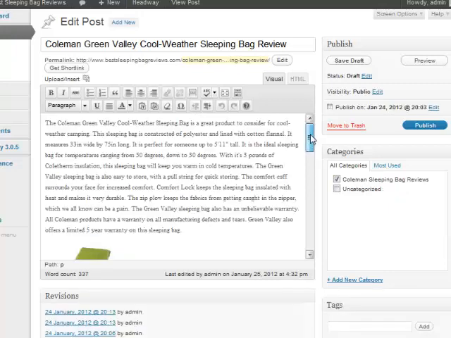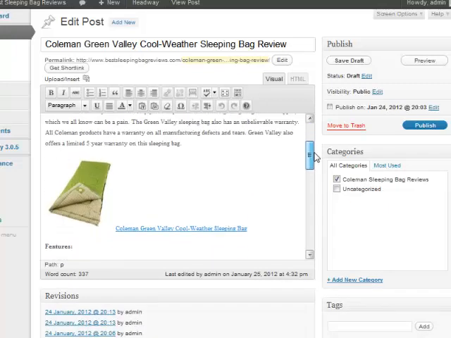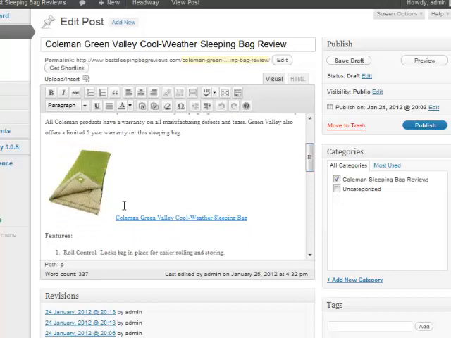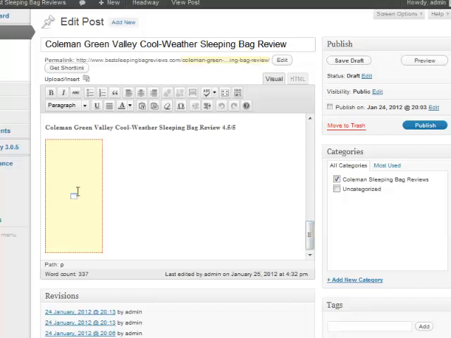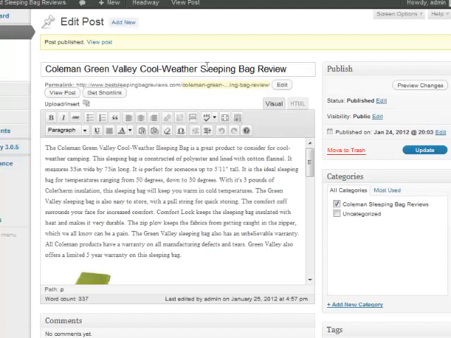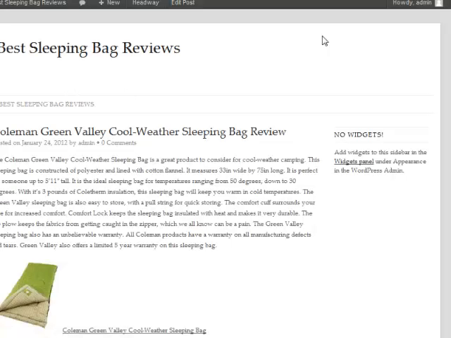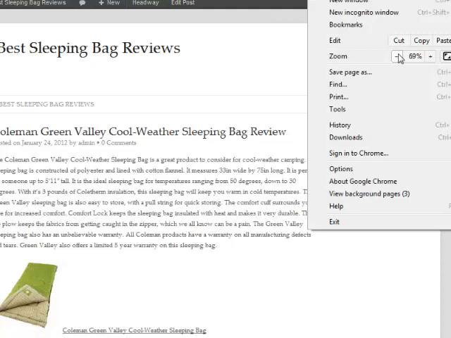Okay, so I just added those in, so you can see if we scroll down here now, after the main description we have the image and also the text link, and then down here it's not showing up in the editor, I have that full product link. So I'm going to go ahead and publish that, and then I can hit view post. We can see what that looks like. Just shrink it a little bit.